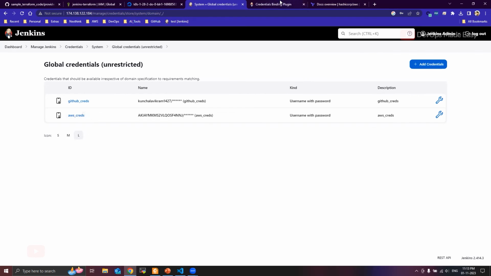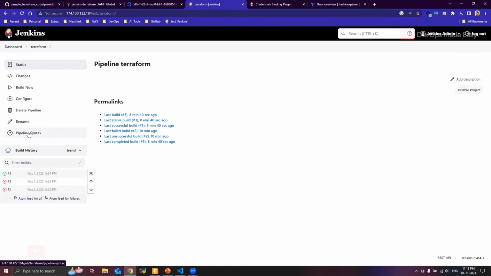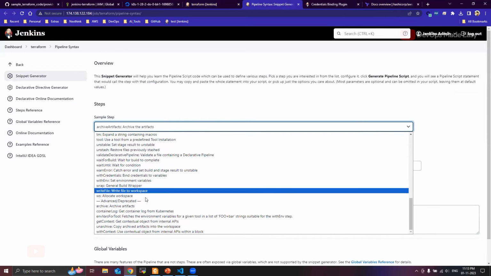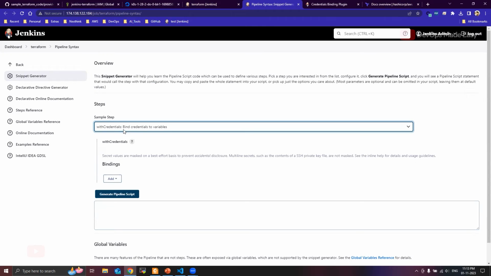Now let me go to the pipeline syntax generator. Just go to the dashboard, open any pipeline, and then you'll see this pipeline syntax generator. Let's open it, then search for the withCredentials block. What it will do is read the credentials and bind them to a variable, so I can use that variable to access the secret. But if you try to print that variable, it won't show that secret.